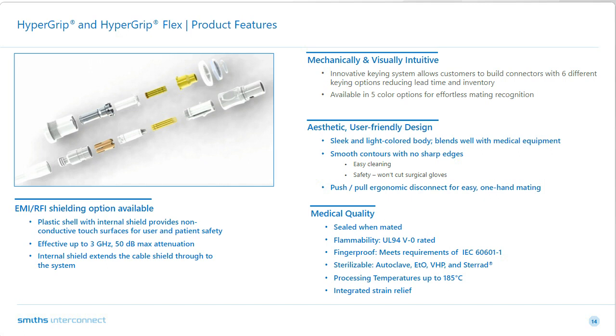The Hypergrip and Hypergrip Flex medical connectors also feature ingress protection under mated condition, and a flammability rating of UL94 V0. It is also IEC 60601-1 fingerproof. They can be sterilized using autoclave, ETO, VHP, or steroid. They can also handle high temperature processing up to 185 degrees Celsius. And the component has integrated cable strain relief.